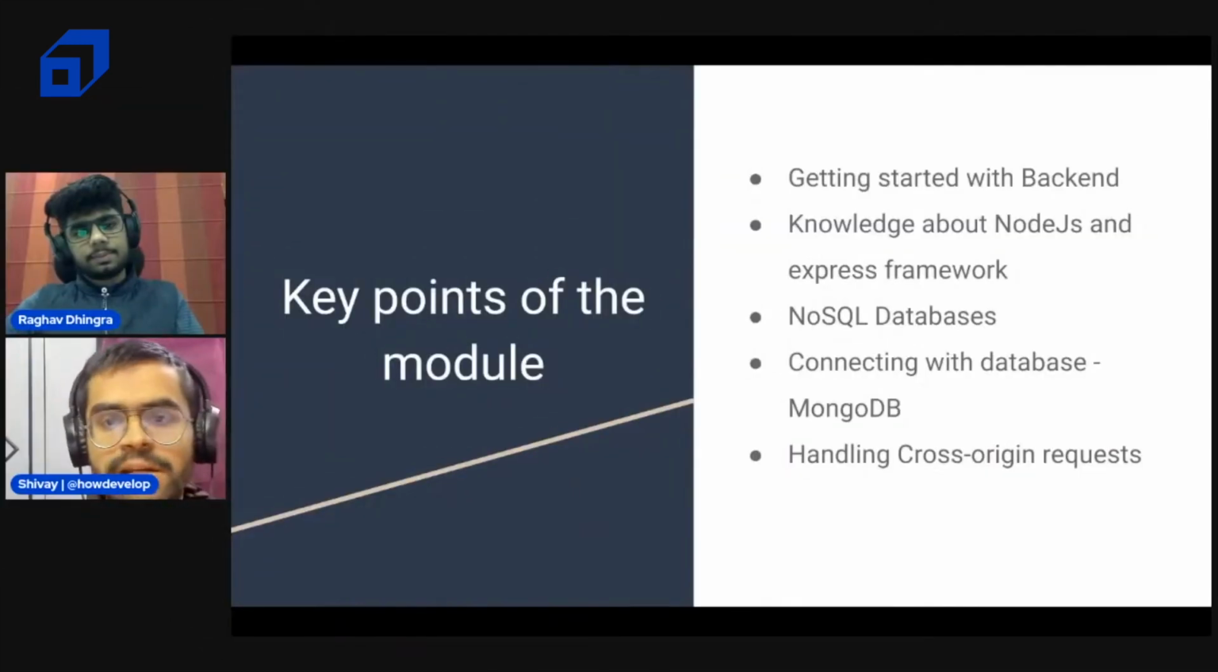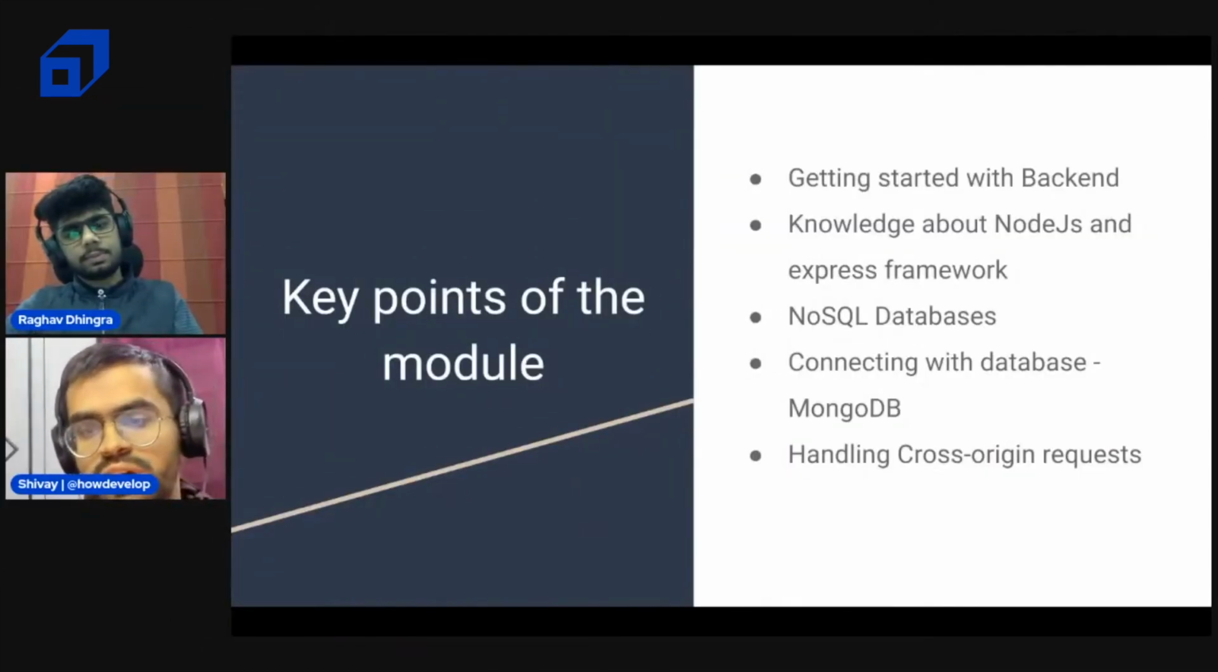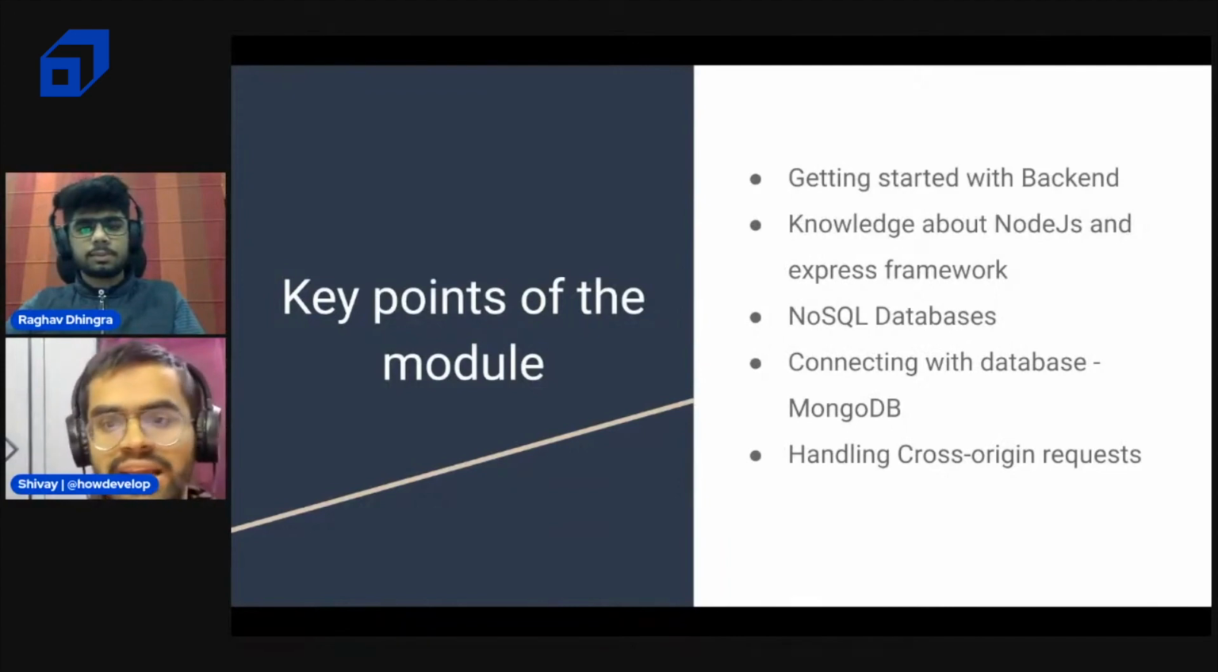Today we are going to be starting with what exactly is backend. We'll be talking about Node.js, which is a framework based on JavaScript for backend web development using JavaScript. And of course, we'll also be talking about various frameworks within this, including things such as the Express framework.